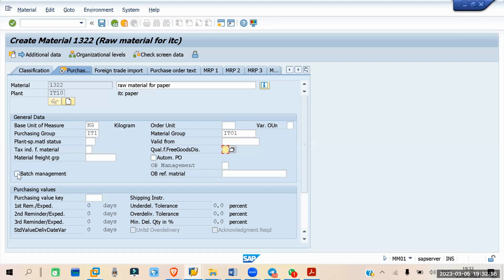Okay, next one is batch management. Batch management is basically for when you are managing the material in batches, so in that case you will have batch management activated here. Once it is activated, you can store the material in batches. Let's say for this month you will have one batch, and next month you will have the next batch. Likewise you can maintain your materials.